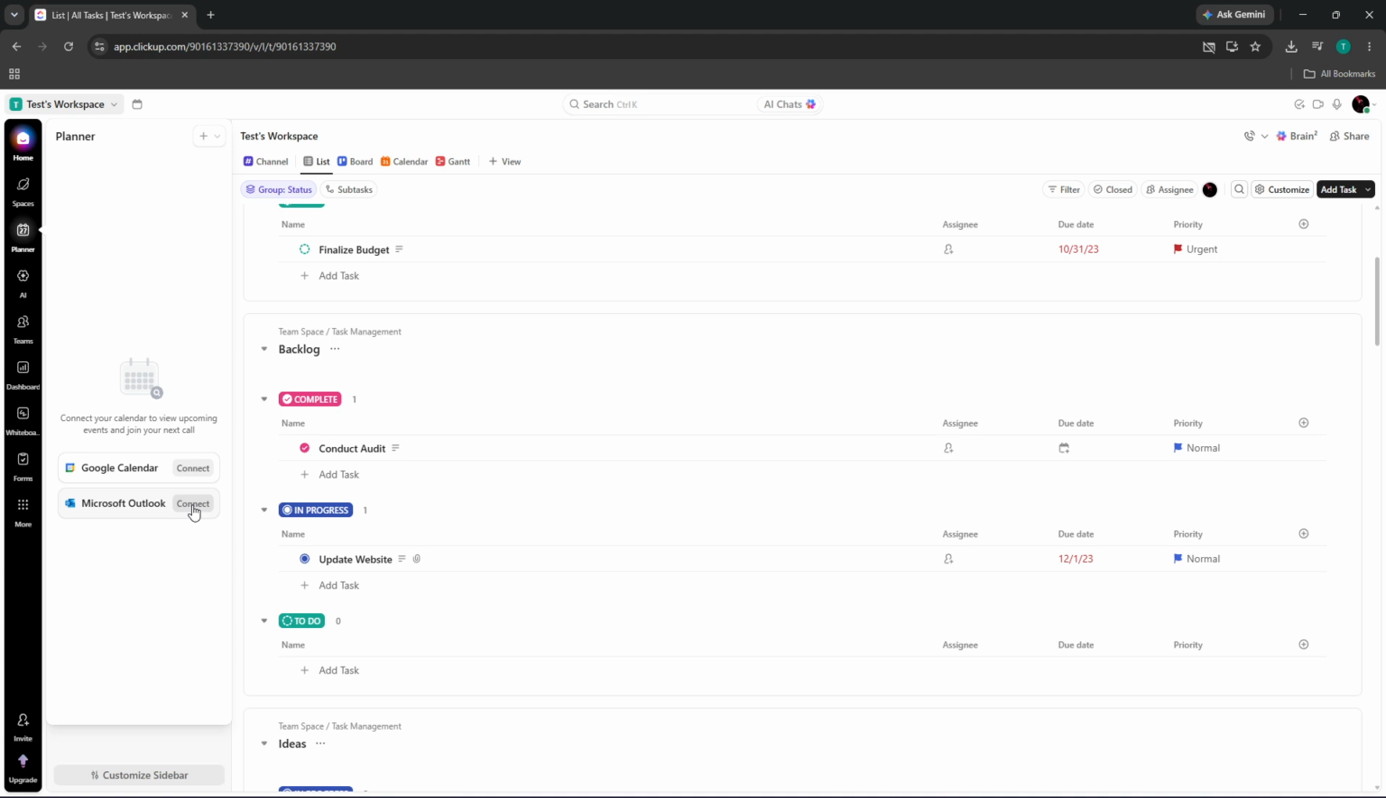One final piece of advice: treat this integration as something that needs occasional maintenance. Microsoft Access tokens, the credentials that keep the connection alive, do expire periodically. Set a reminder to check the integration once a month, and if you notice sync has stopped working, simply reauthorize it from the App Center. The process takes less than a minute.